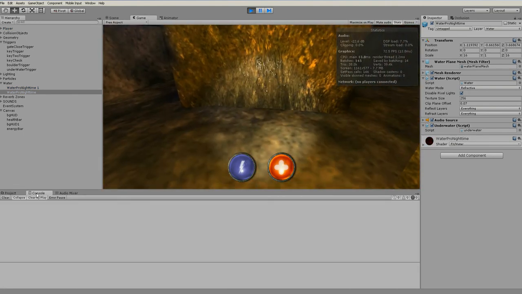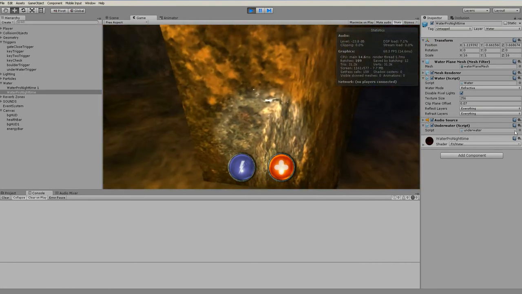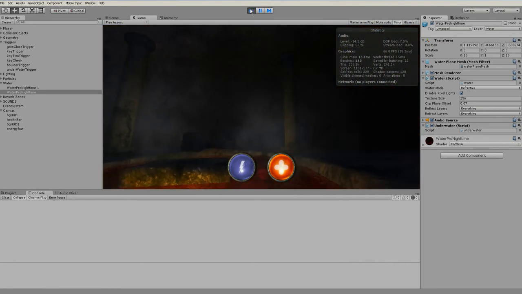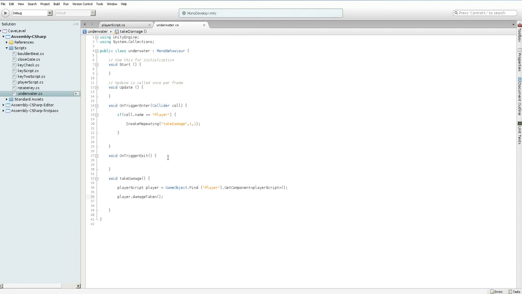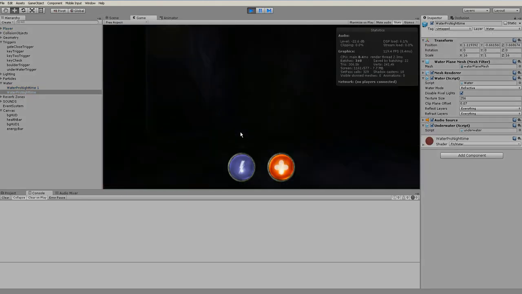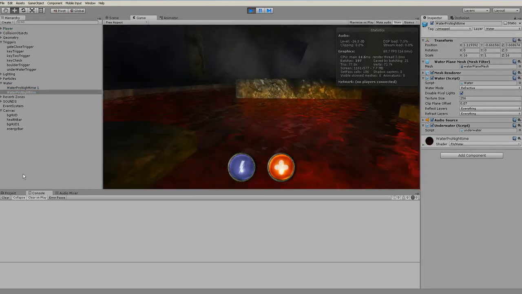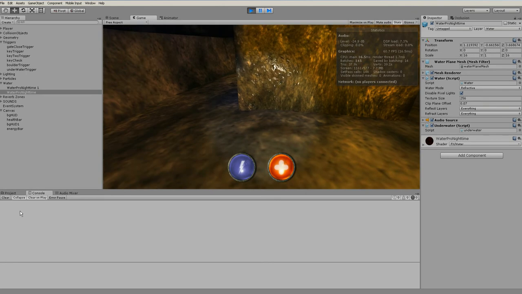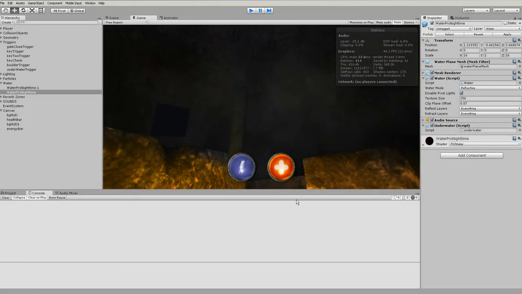Okay. Still nothing. So let's see why it's not working. Let's add a print here, just "damage taken", to see if it actually gets there. So this is the fun part about programming. You just start debugging things. Actually no, it doesn't actually get here.